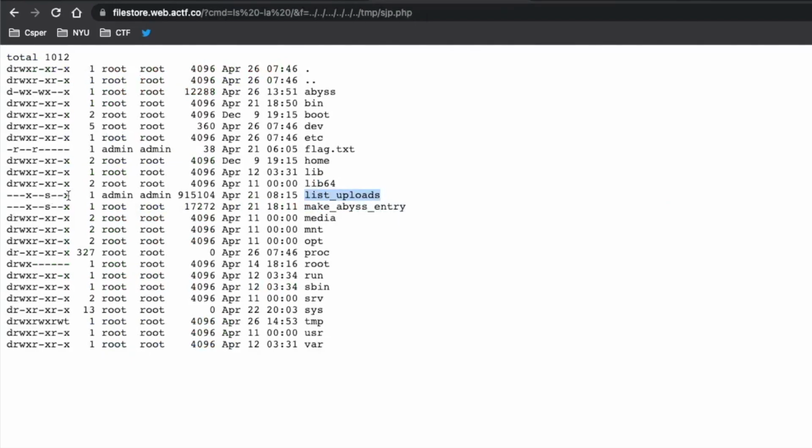So there's this list uploads. Both are executable by anyone, but it's a setuid binary, so it's going to be executable as the admin group. And here's root 2. So interesting. So we have 2 setuid binaries. Whenever you have a setuid binary created as part of a challenge, you know you're probably going to be doing a privilege escalation related to that. And then there's also this abyss folder.